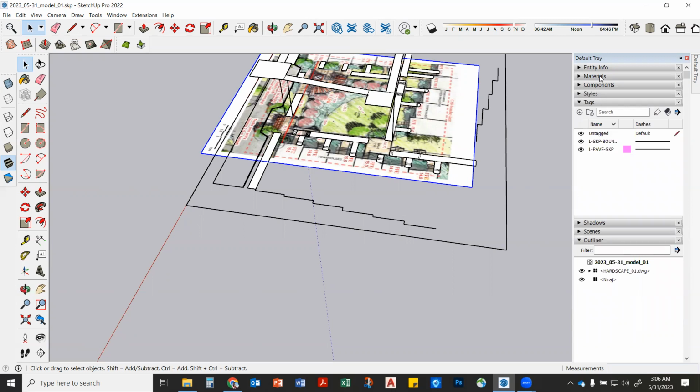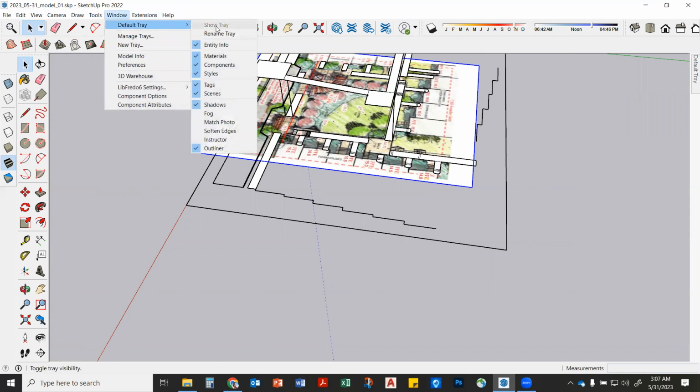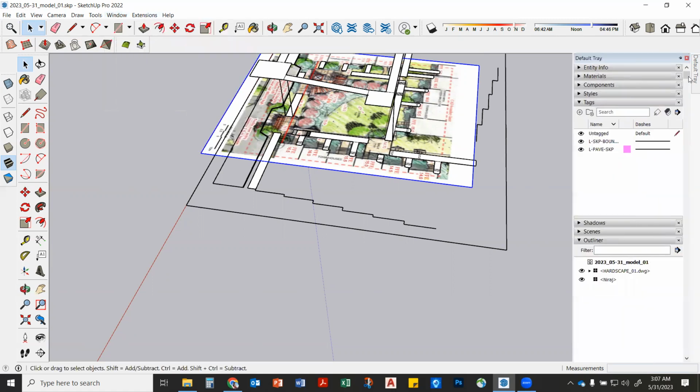If you don't have that, you can always go to the window, default tray, and you can say show tray, okay? And that'll show, and you can actually add what you want, like the different tabs on your tray over there. But it'll auto hide, which is nice. So we can hover my mouse over the side, and then you can have a tag. So tags are just like layers in CAD or ArchiCAD, okay? So they're real nice to use, especially when we're trying to control things turning on and off.